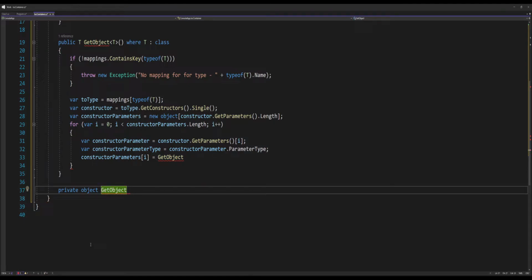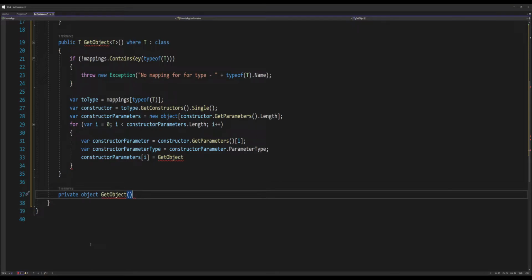We'll make this private for the time being. The only thing that can access this is the IoC container itself. It's debatable whether we should expose this to everything, but let's just ignore that for now. So we want the type, and this is the from type.